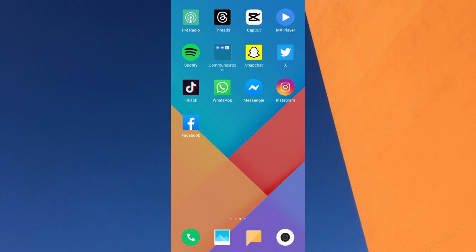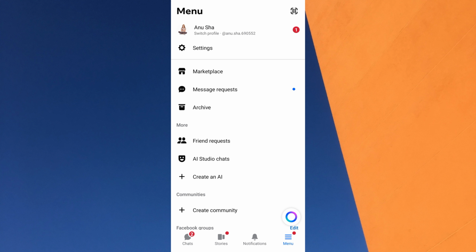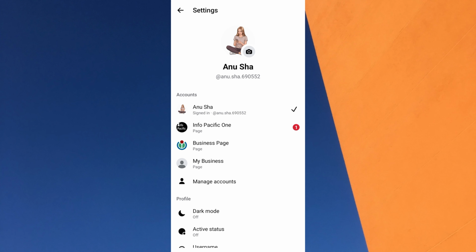To unmute a story on Facebook Messenger, first, open the Messenger app on your mobile device. Once you're on Facebook Messenger, tap your three horizontal line menu icon at the bottom right of the screen. A new screen will appear. From here, select Settings. Now, you are on the Messenger settings screen.